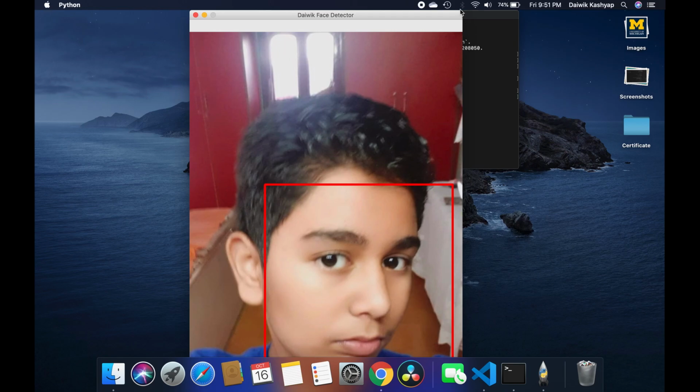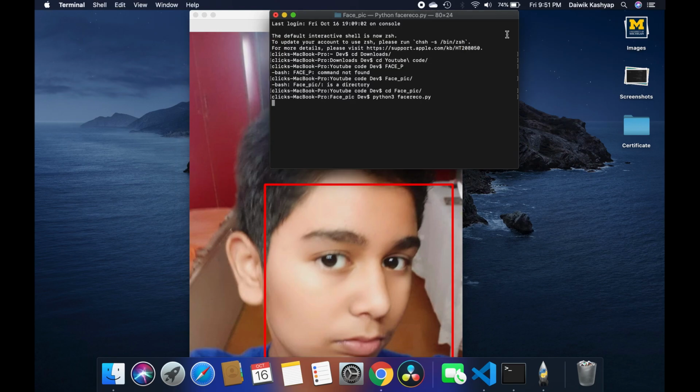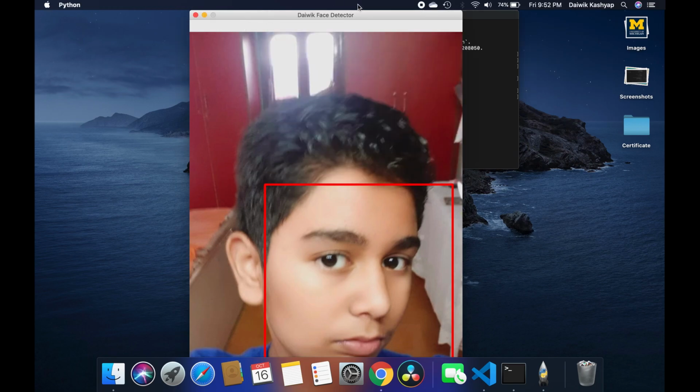How do I make this small now? So you can see over here that we have Daiwik face detector written on the top. This is what we are showing, and then over here you can see that we have a box on my face, so it recognized the face. Okay, and there was a lot of lighting effect and all that, but still it recognized the face.